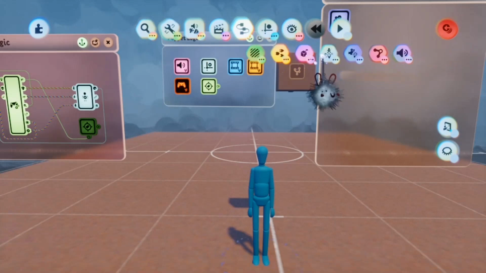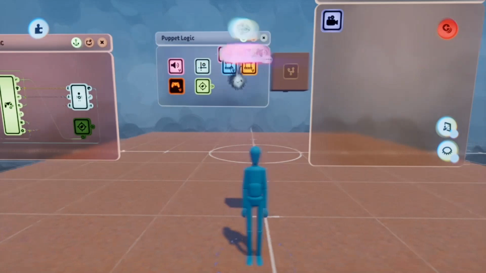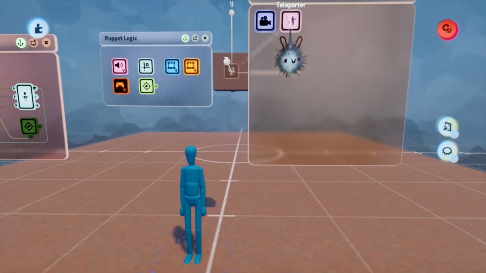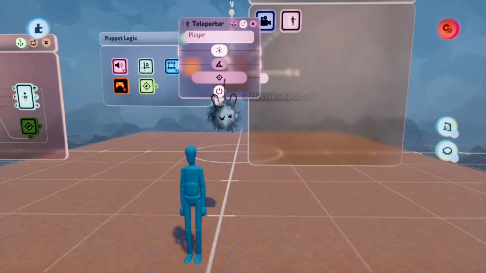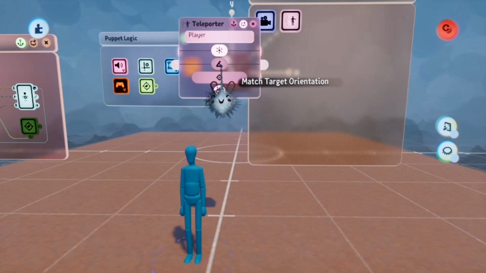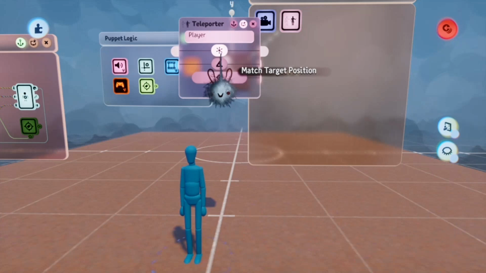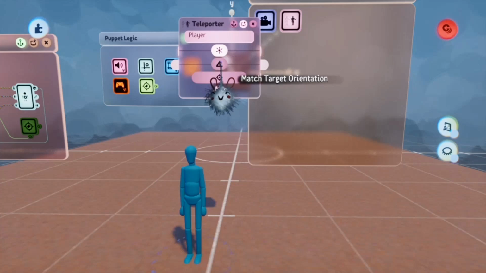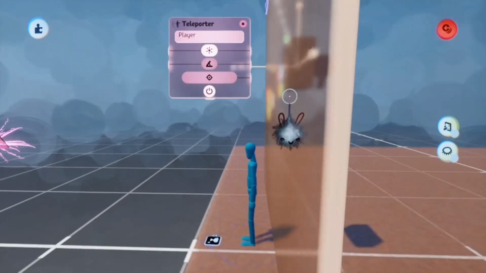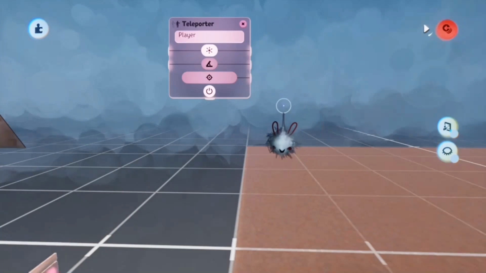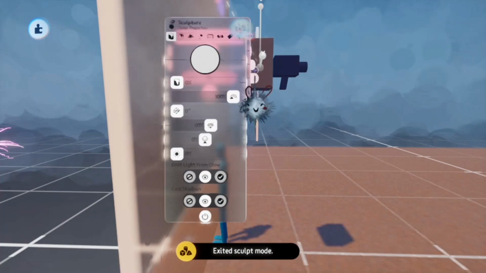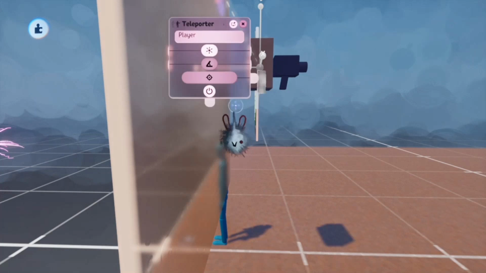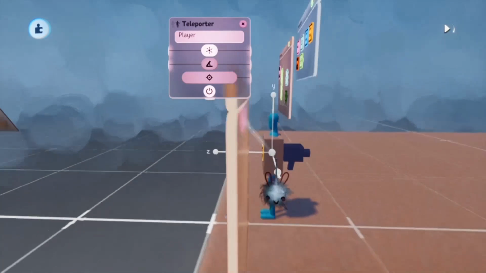Now to keep up with our player, we'll use a teleporter gadget. And we'll tell this teleporter to look for the player tag that we've just placed on our puppet. We'll want to make sure that the match target position is enabled, but not the match target orientation. This will make sure it follows our player, but doesn't rotate to its orientation. We also won't want the teleporter to be directly on top of the puppet, like it is there. We'll also want to make this block not collidable so that it doesn't run into our puppet. You can see at the moment it's directly on top of the puppet like so.